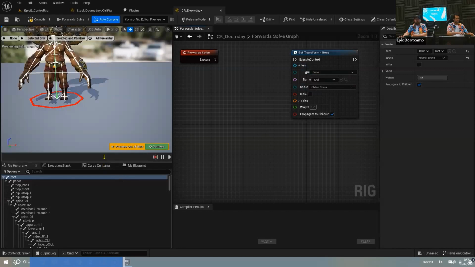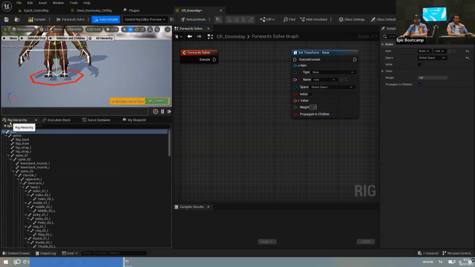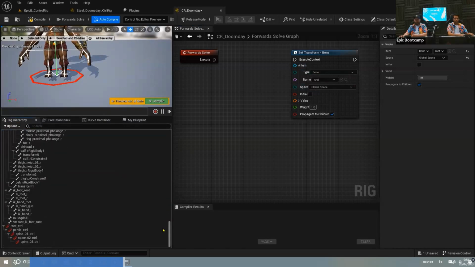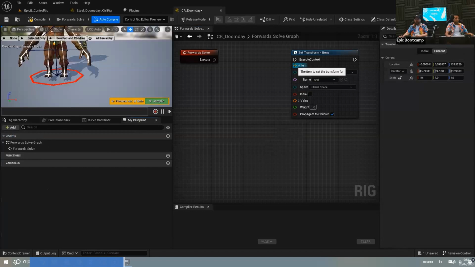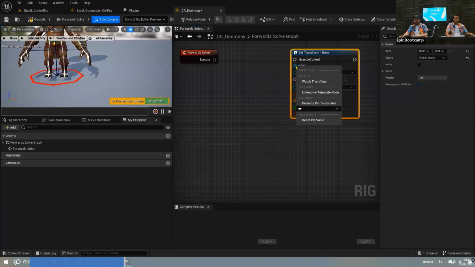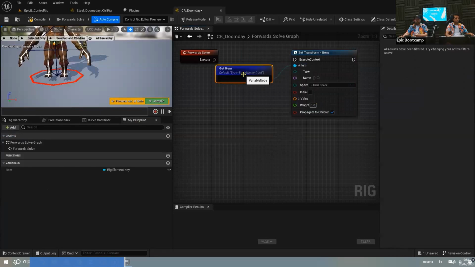So here I'm entering a new concept. You see here that it says rig hierarchy. So all of this is what we call a rig key, okay? An element rig key. You don't need to do this, but if I promote it to a variable, I'll see that it's a rig element key. I mentioned it the other way around. It's a rig element key.